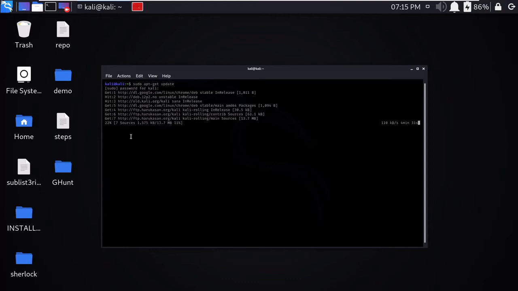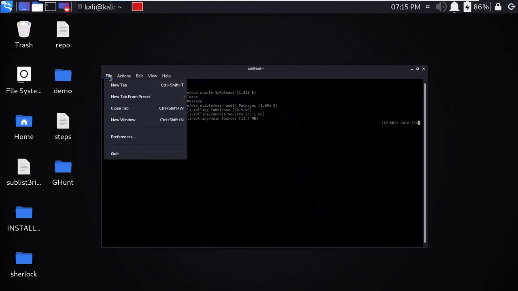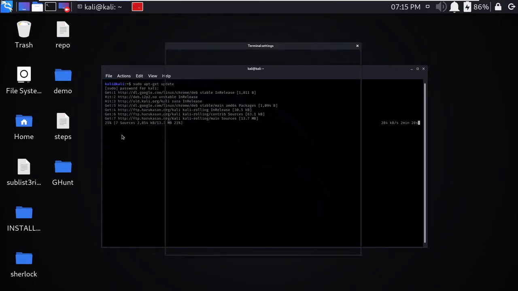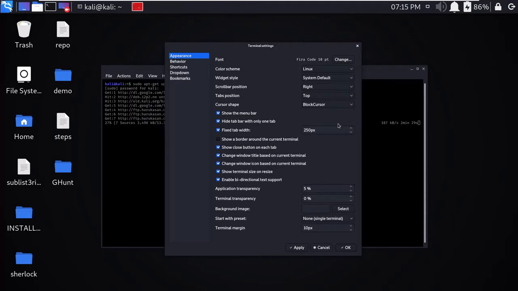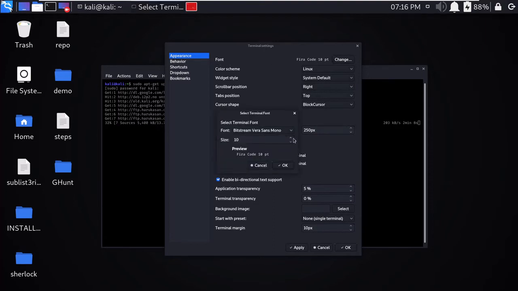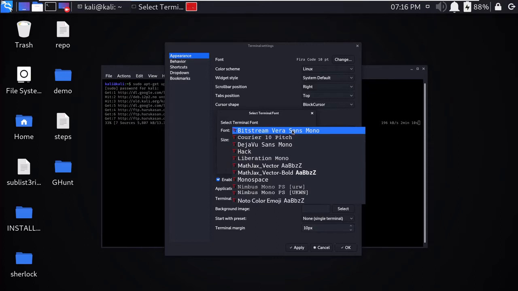To change the terminal color, you simply need to go to your file options. Here you will see multiple options, but you need to select the preferences here. Here you will see a lot of options. Our work is to change the appearance of the terminal. Here you can change the font. Now you can change the font by increasing the size and selecting the font which you need.